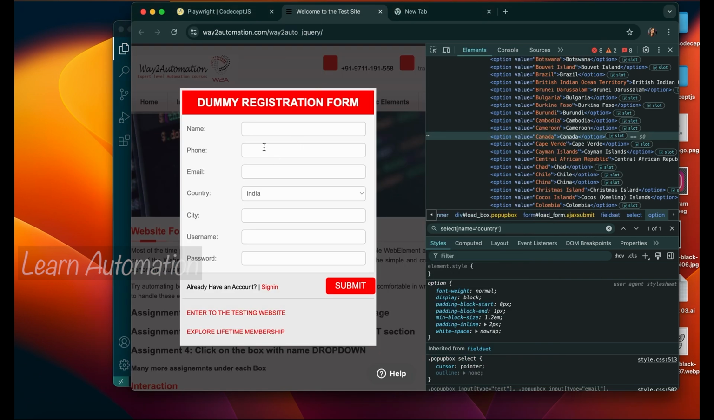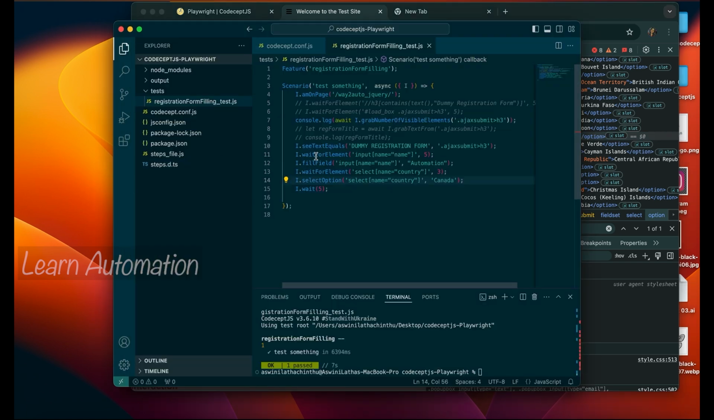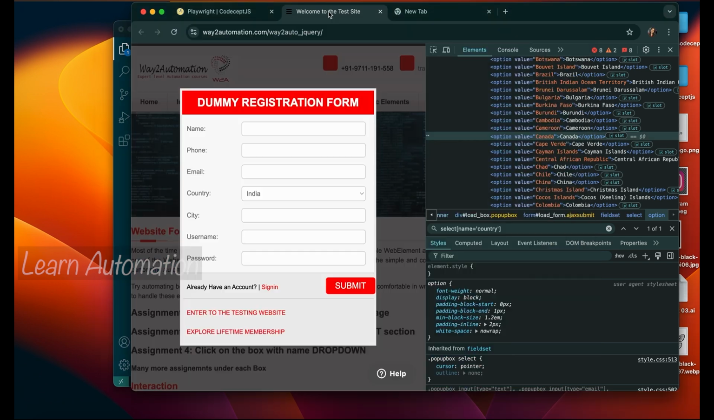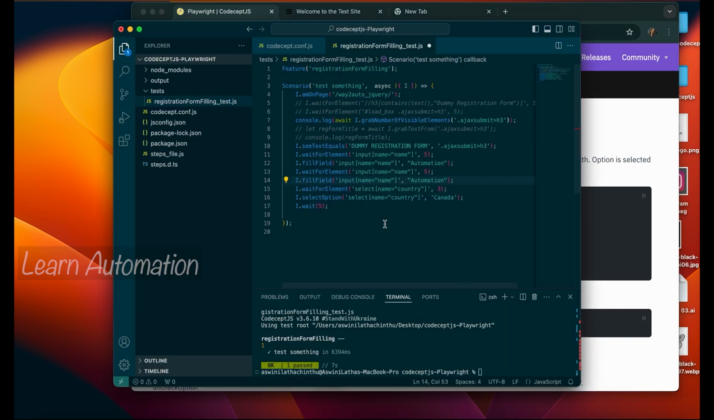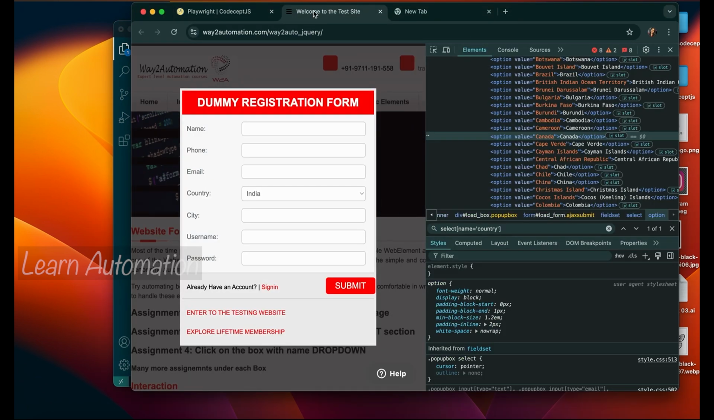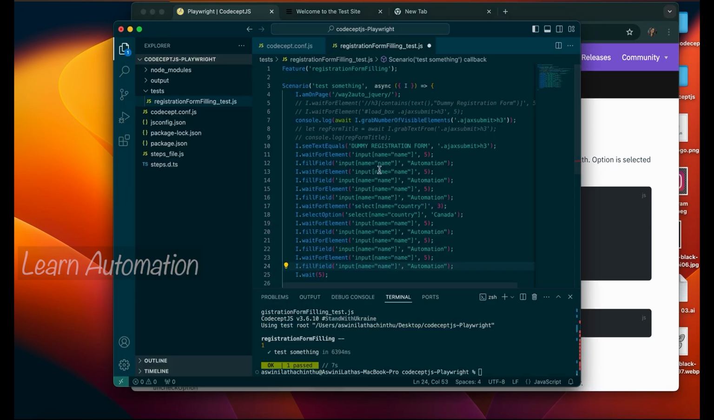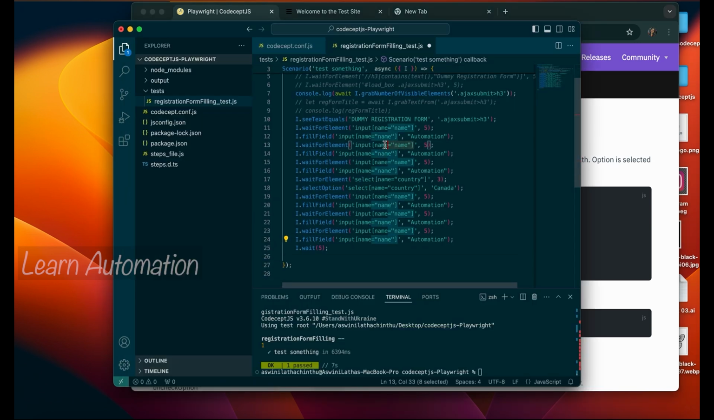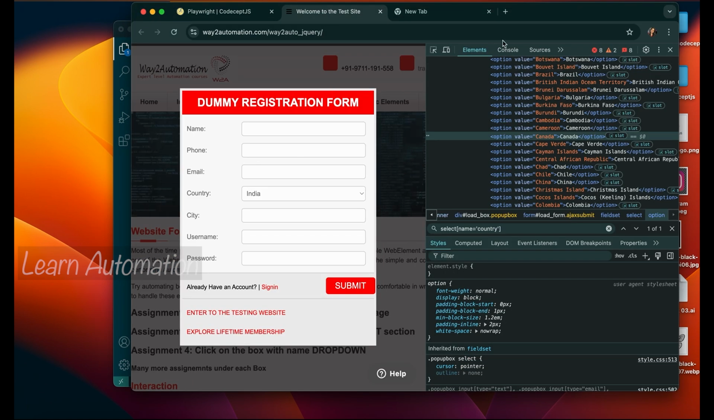So now to fill up the remaining values, I am going to follow the same functions that we have used here, like fill field and wait for elements. So those only we repeatedly need to use to fill all the other values. So here let me go with, how many are there here? Phone, email. So totally 5 are there here. So let me give 5 sets of those. Let me check what all is there here.